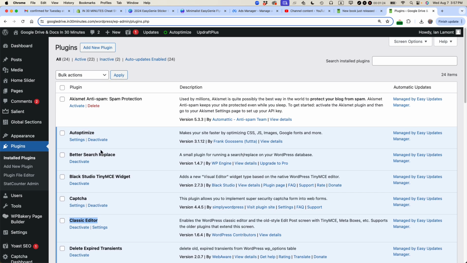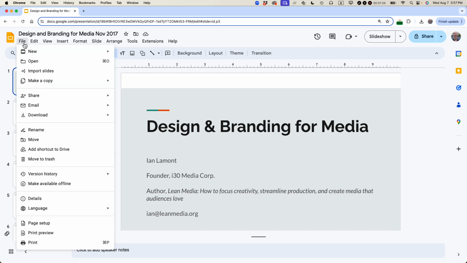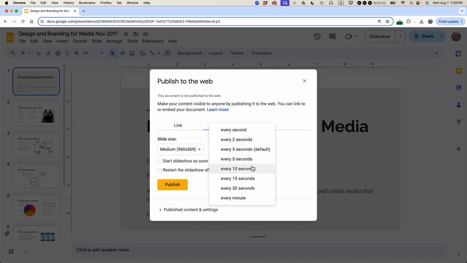So let's go to Google Slides now. And this is the slide. This is like a marketing or a design and branding slide that I want to embed on my blog. I'm going to go to File, Share, Publish to Web. And then there's Link and Embed. Select Embed. Slide Size: on that other blog post I showed you, it was set to small. I'm going to select medium. Auto Advance Slides: I'm going to make sure that that's set to every 10 seconds.